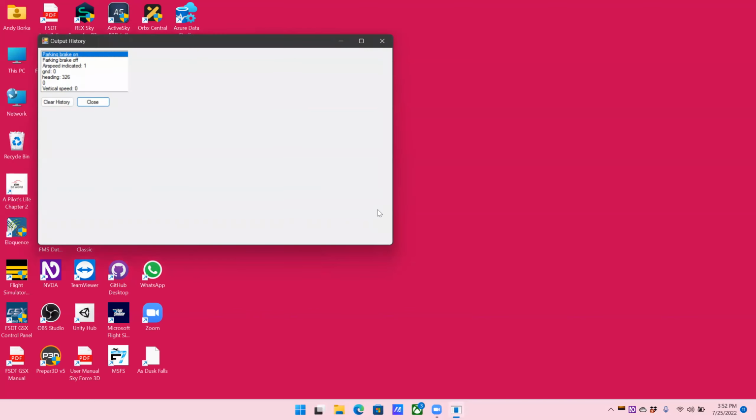Let's go back to the output speech history dialog. Output. History list. Speech history. Parking brake off. Airspeed indicated. 1. Ground speed. 0. Heading 326. 0. Vertical speed. 0. Airspeed indicated. 1. 100. 10,000. Not supported in PMDG aircraft. Please see the next page of your FMC for the next waypoint.